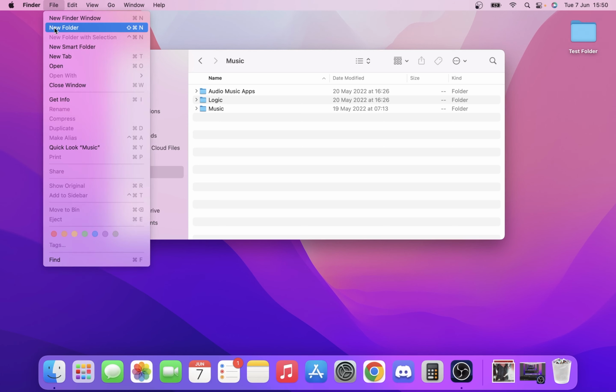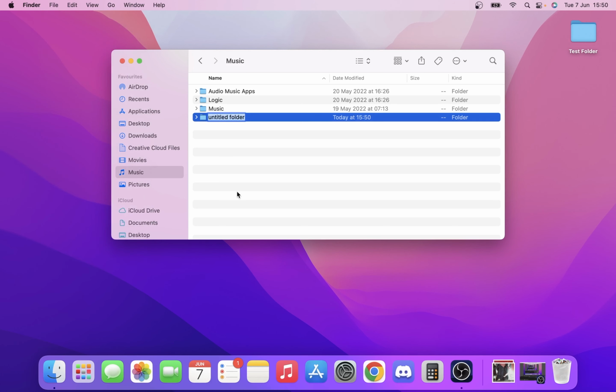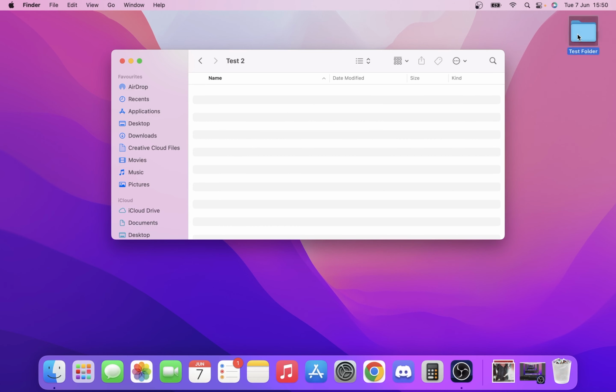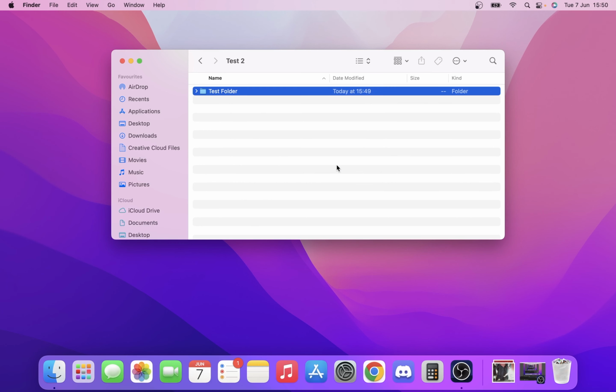First off, you can click File, New Folder, you just call this one Test, and second of all, you can press Command-Shift-N and create another folder, and call this one Test 2. As you can see, we can now open up this folder, drag in another folder, and everything's okay.